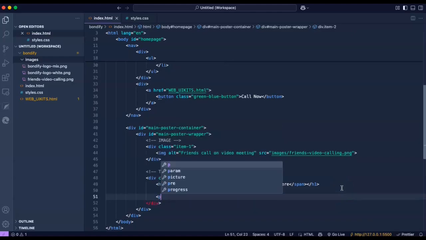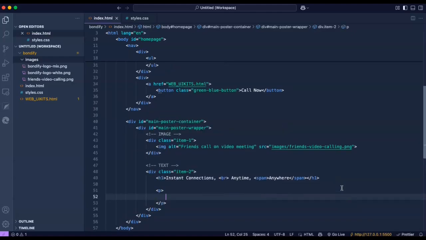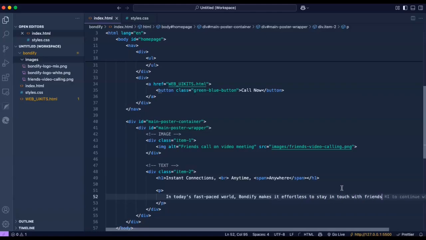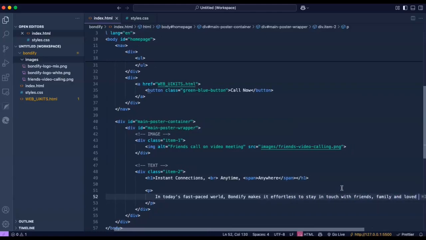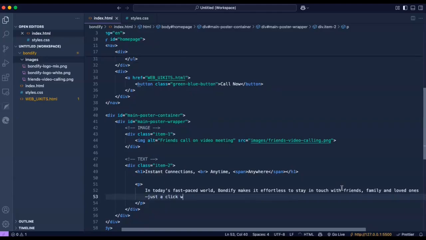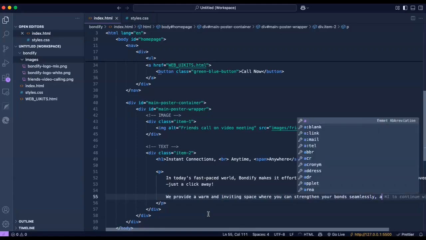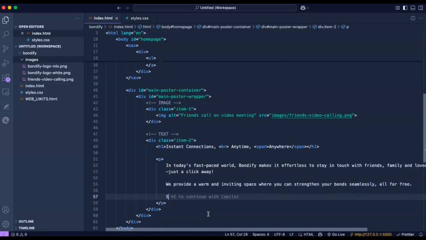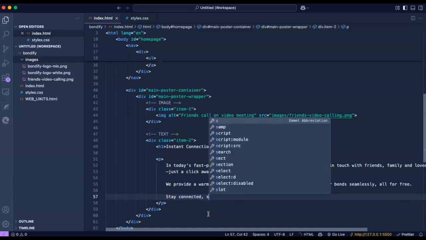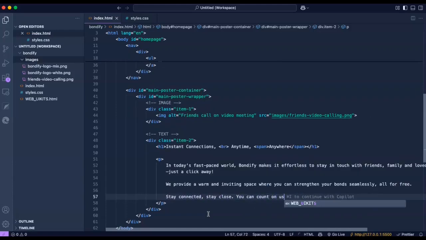Then we're going to create a paragraph text, and basically we can tell the user that, in today's fast-paced world, Bondify makes it effortless to stay in touch with friends, family, and loved ones. Just a click away. Now in another paragraph we can continue with, we provide a warm and inviting space where you can strengthen your bonds seamlessly, all for free. And in another paragraph, you can say, stay connected, stay close, you can count on us.